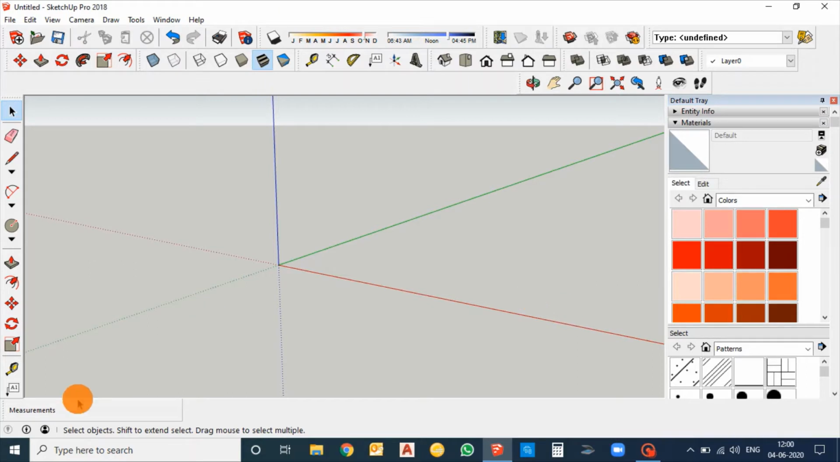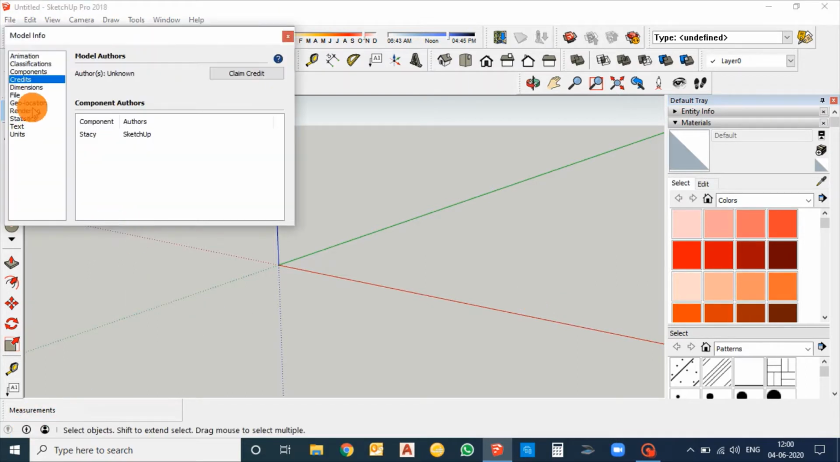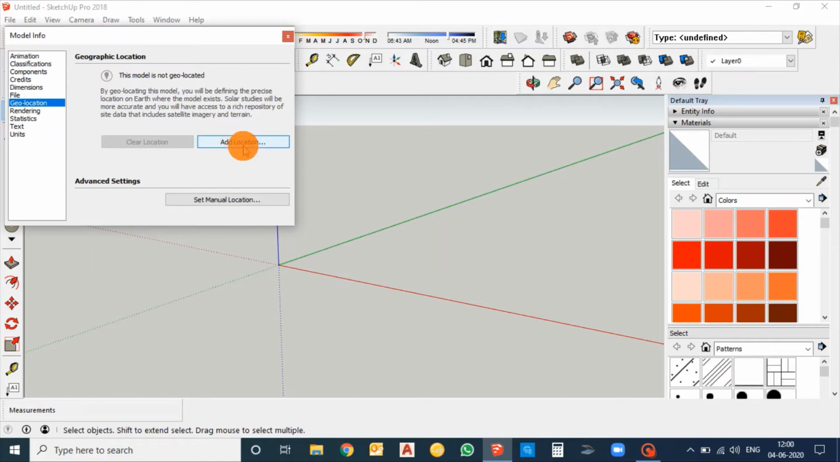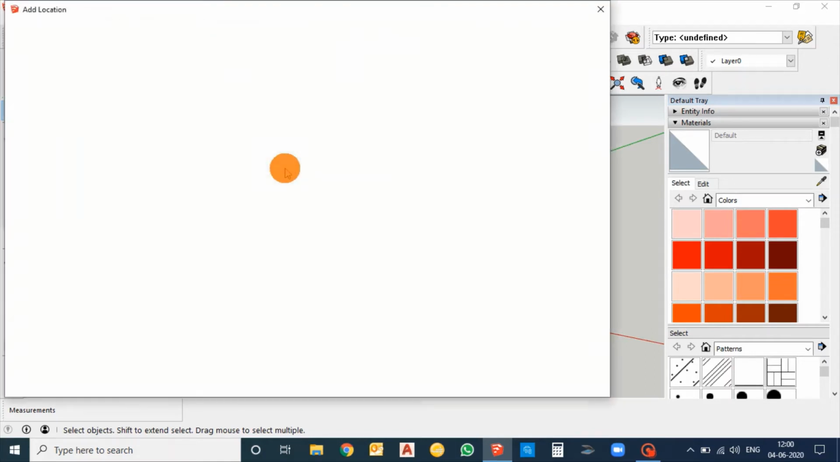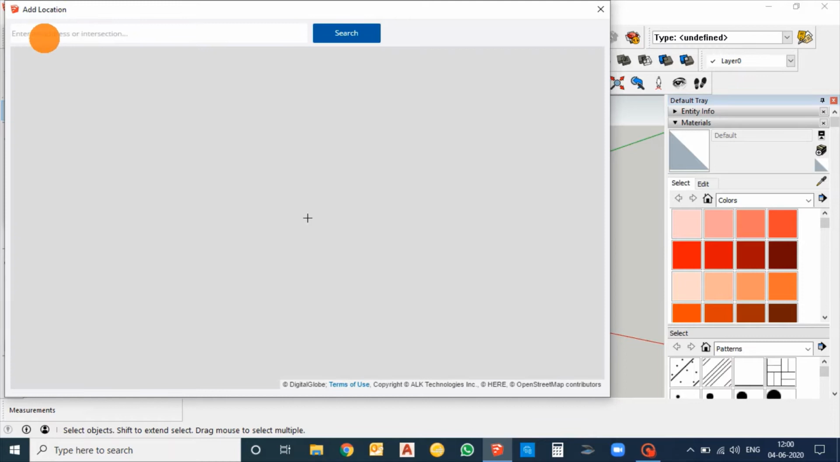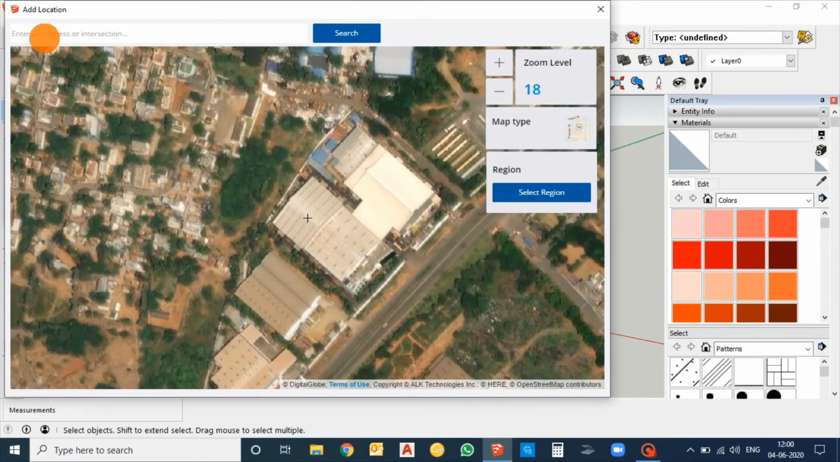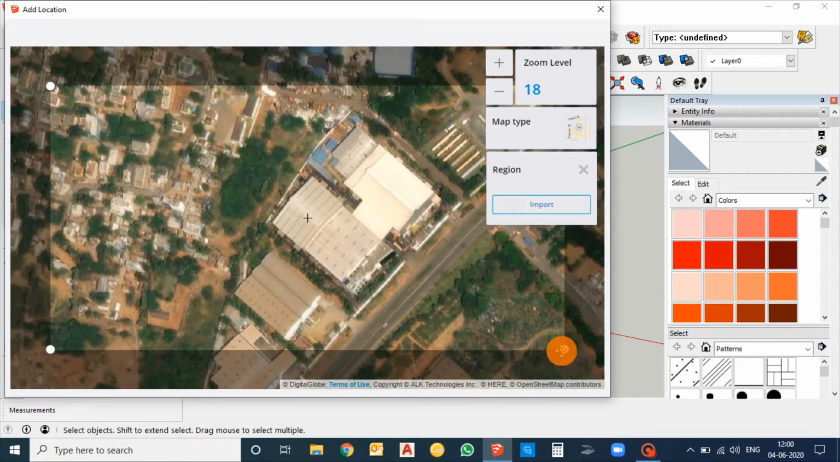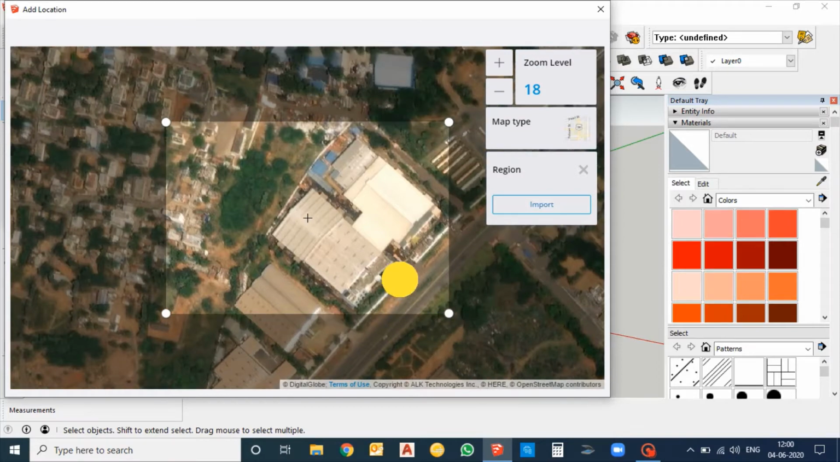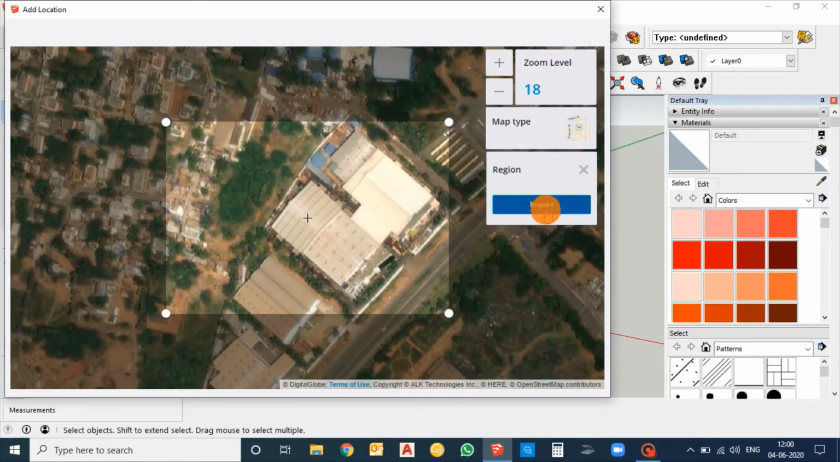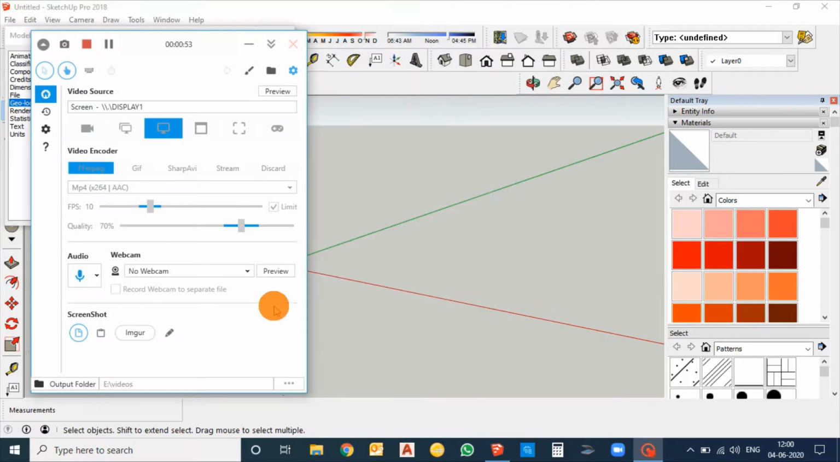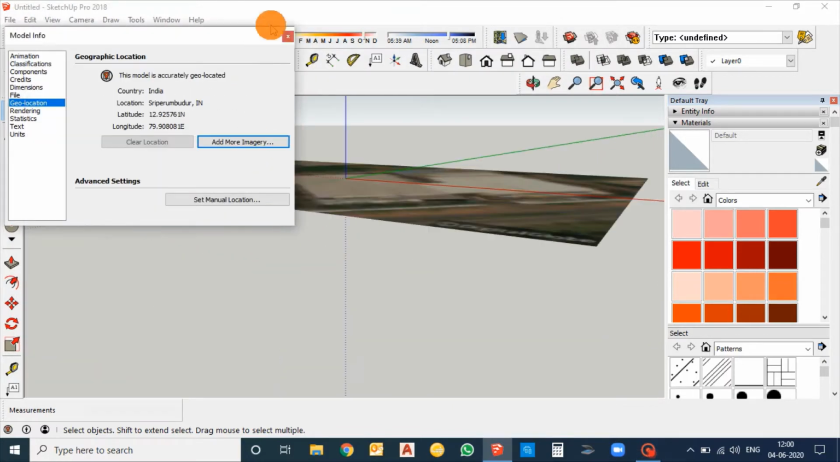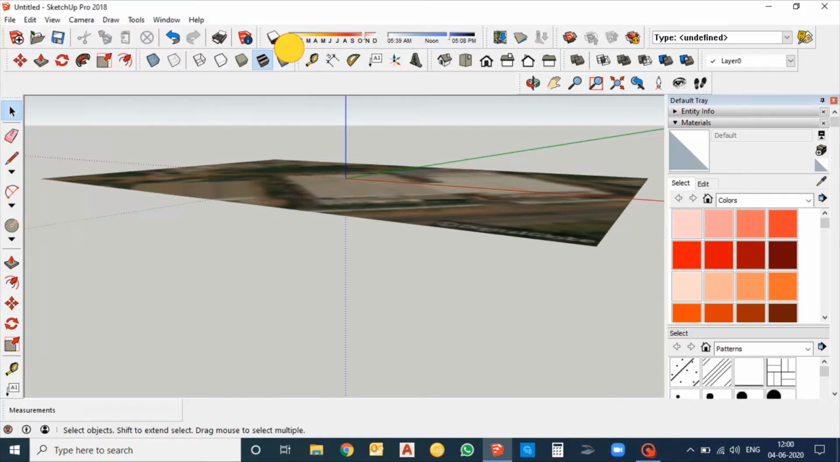So the first thing is to insert a new location. Just go to geolocation, add a location. You'll get a tab for adding a location. Enter the latitude and longitude of the location you need to draw and just search. I'm selecting a region now. Just select the region you want, align accordingly and import. You can see I have imported an image with latitude and longitude and everything is there.